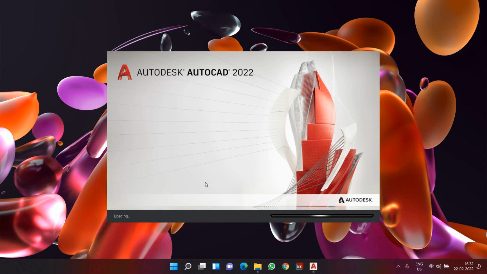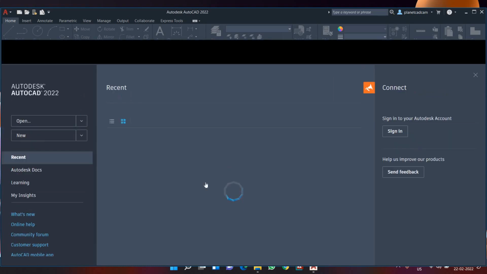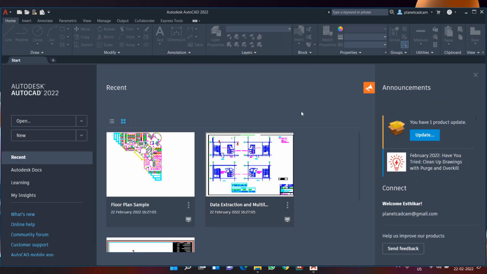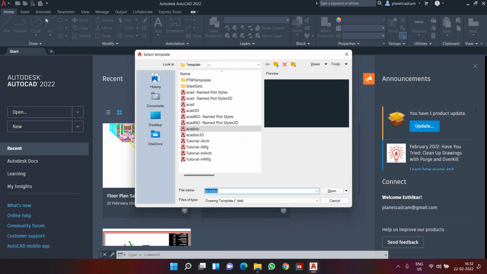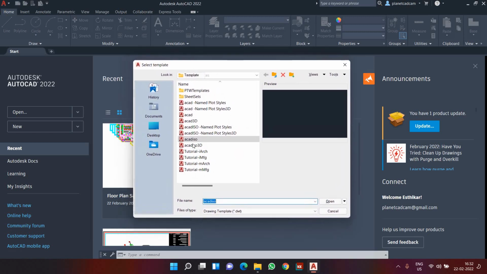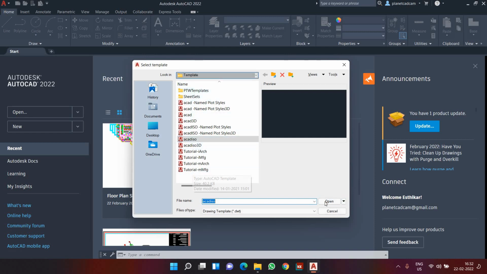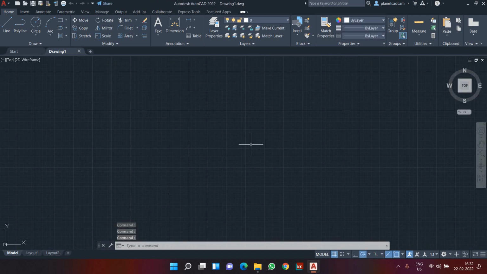Once AutoCAD is started, we need to start a new file and do some basic settings so that AutoCAD behaves in a similar way for all of us. I'm using the maximize button to make it full screen, then clicking on New to start a new file. Because I have not done any settings, it is asking me to choose a template. I'm choosing the default template and clicking OK. You can choose any template you want, click OK, and AutoCAD will start with the default setting.